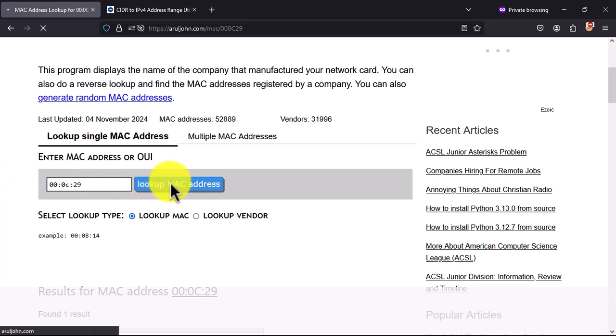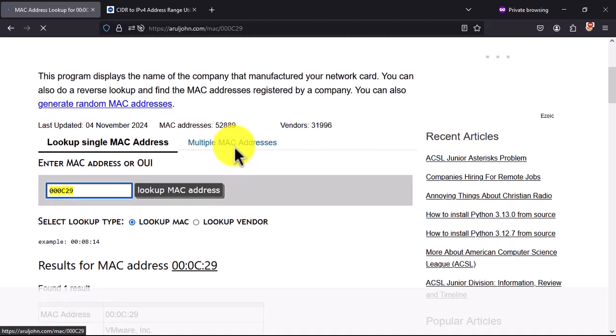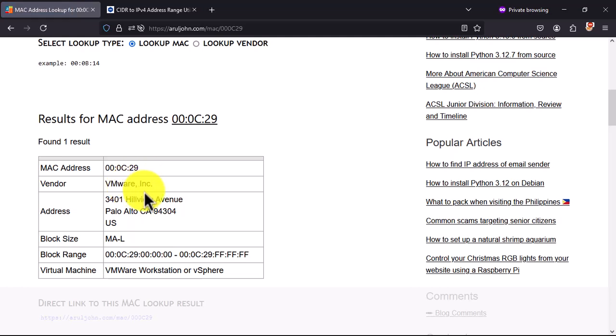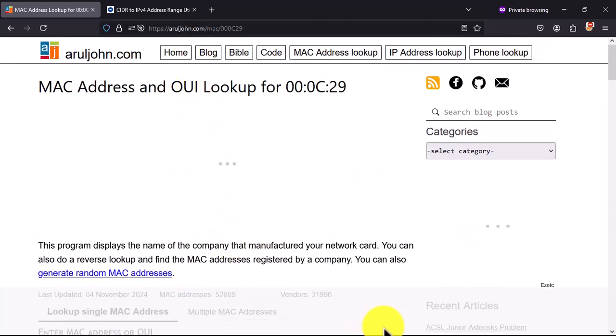And click on lookup. I'm in a website called arudaijohn.com. Just type IP lookup. It will bring you to this multiple website. Now click on this link. Now as you can see, the vendor of this MAC is called what? VMware. So that is it. That's the MAC address, but we are dealing with IP address.